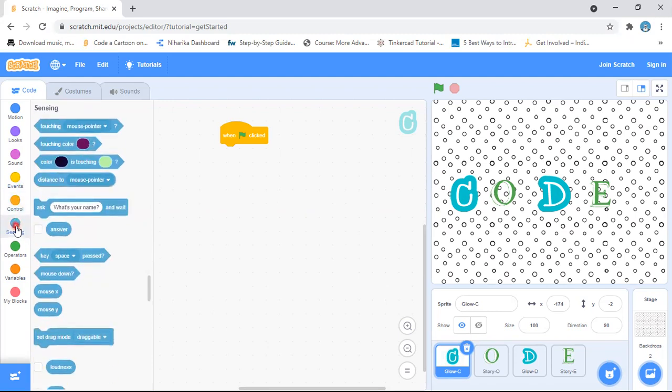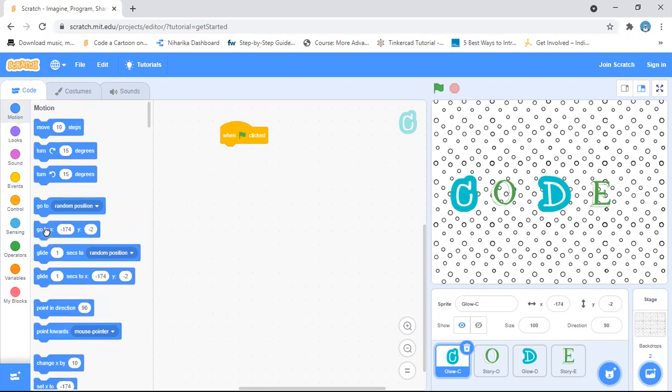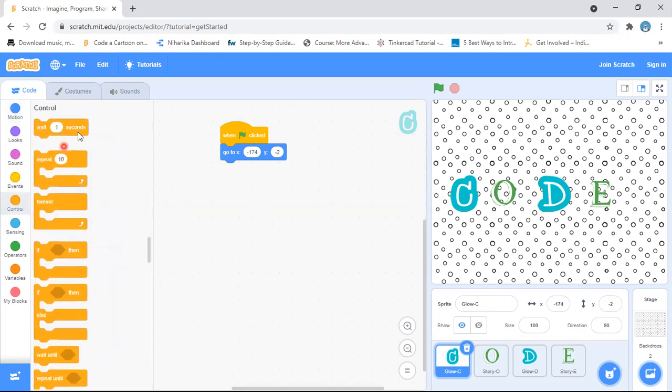It works like our own sense organs. Now we need that when we click on the green flag, this letter C should appear here only. So we are going to go to motion and take the fifth block, which says "go to x y". This means we are going to set the position for this letter. As you can see, when I click on the green flag, this letter appears here only. And after that, I want it to wait for 1 second.